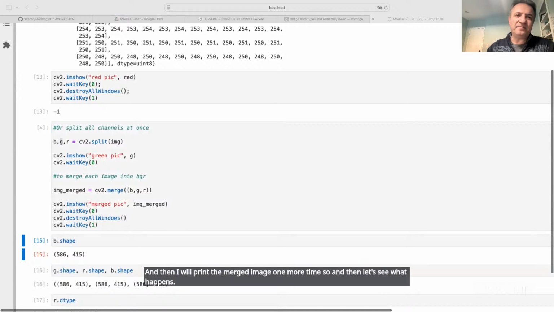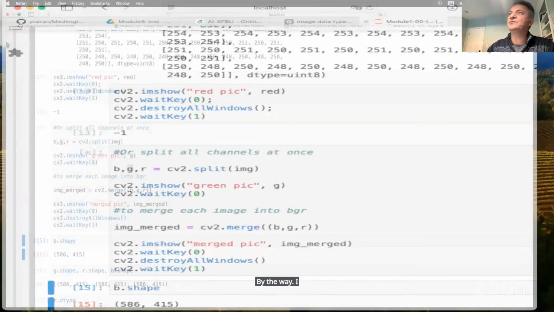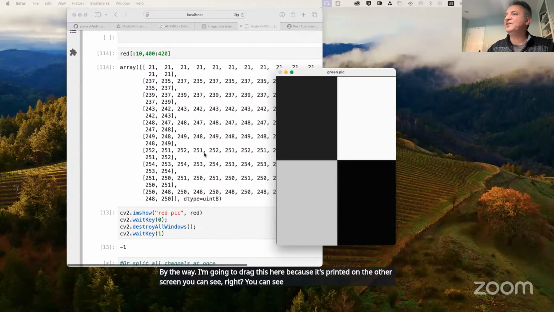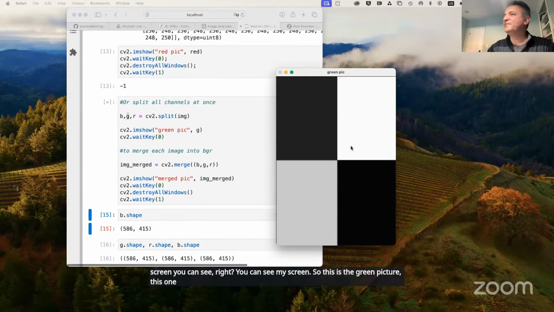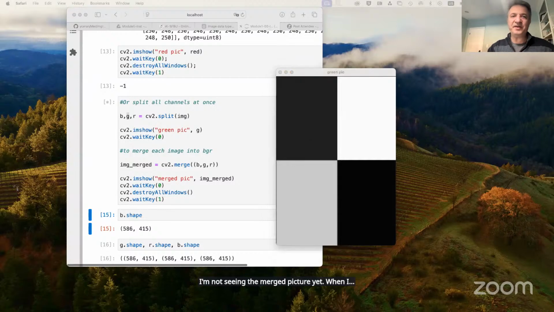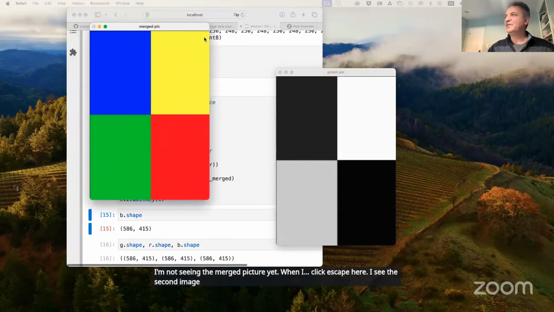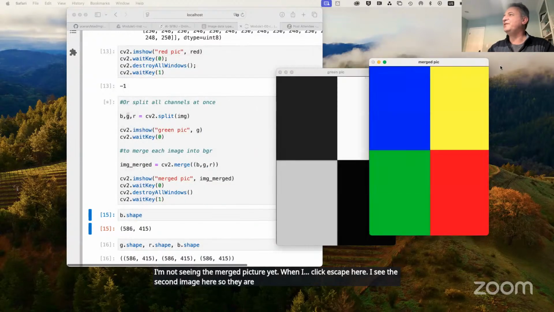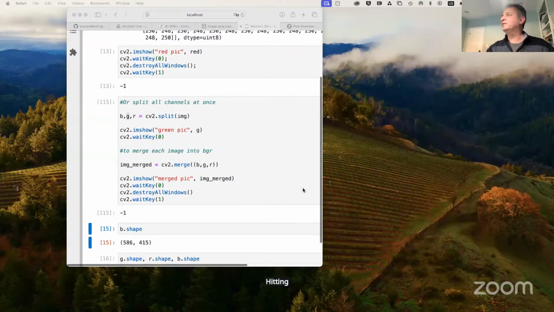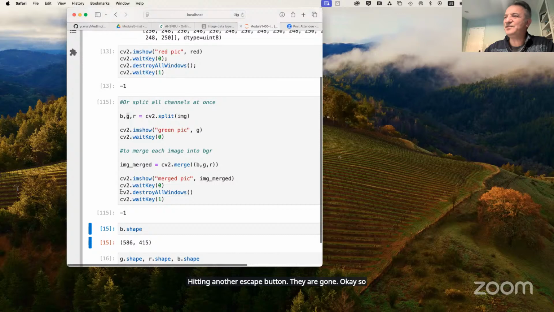By the way, I'm going to drag this here because it's printed on the other screen. You can see my screen, right? So this is the green picture. I'm not seeing the merged picture yet. When I click escape here, I see the second image. So they are both now printed on the screen. This one's the merged picture. Then I'm going to destroy all these windows by hitting another escape button. They are gone.